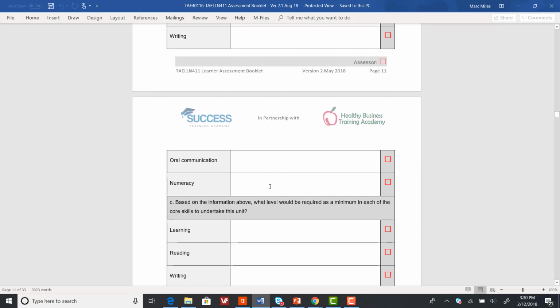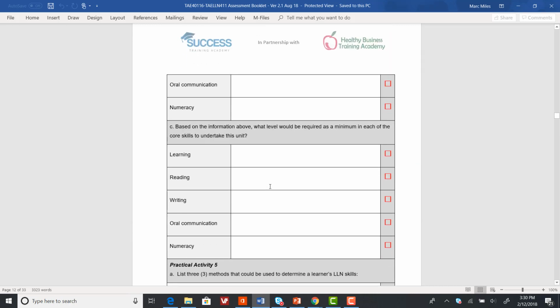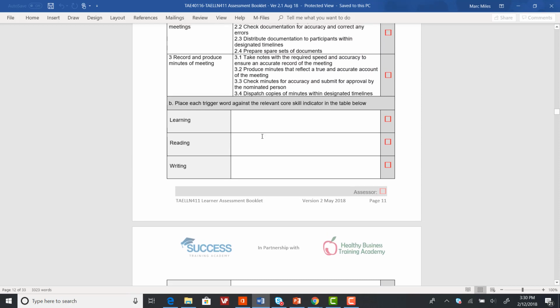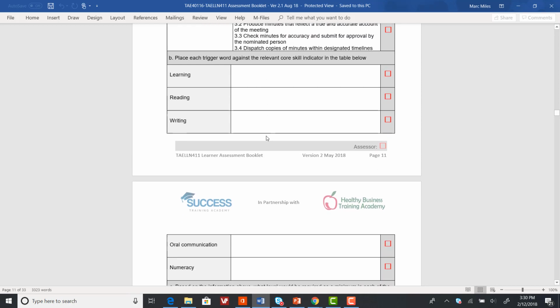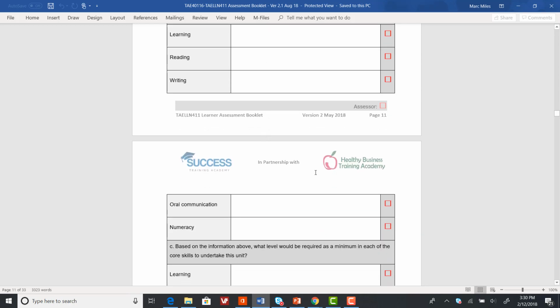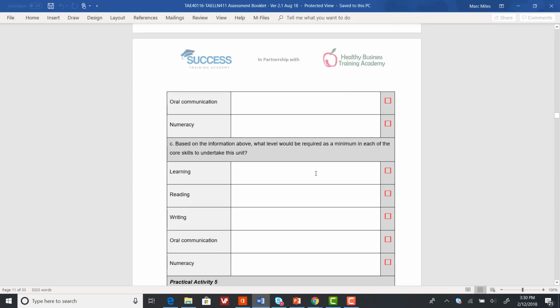Coming down next, C, based on the information above, what level would be required as a minimum in each of the core skills to undertake the unit or the course itself? Based on the words we've put in here, you're going to look at those words and judge what it would be for learning. Would it be 1, 2, 3, 4, or 5?